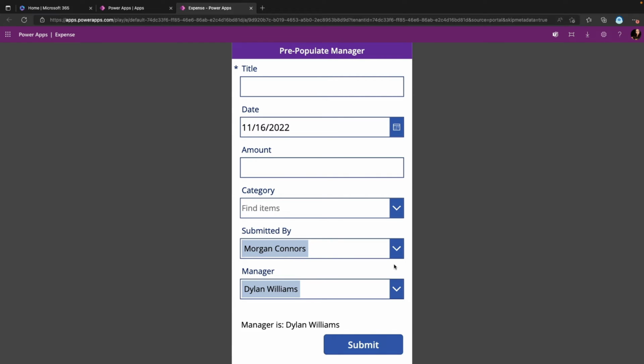As I mentioned, I've created a video already on pre-populating things like the current logged in user for submitted by and the date, but we're going to be focusing on this manager section because it's a little bit more complicated than some of the other things that we might pre-populate just because we have to use a connector. But this is an example of how we would use it in an application to pre-populate these different fields.